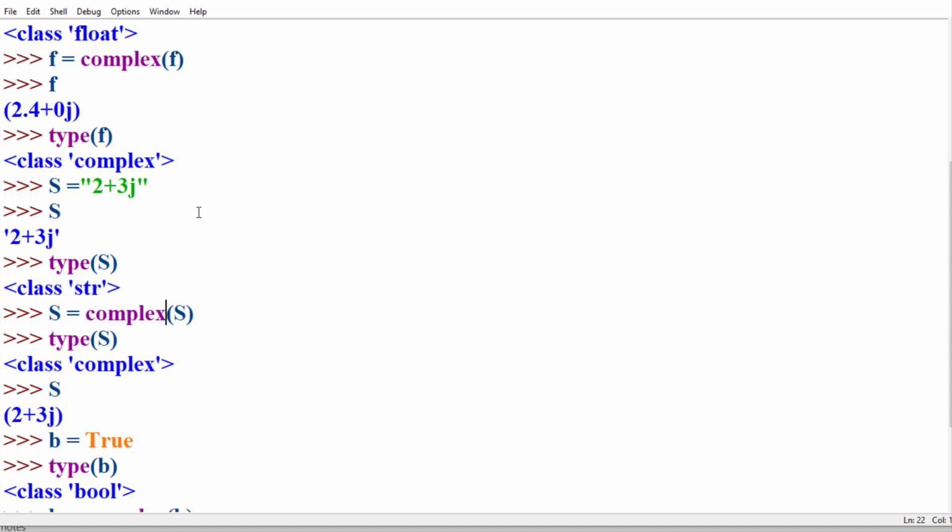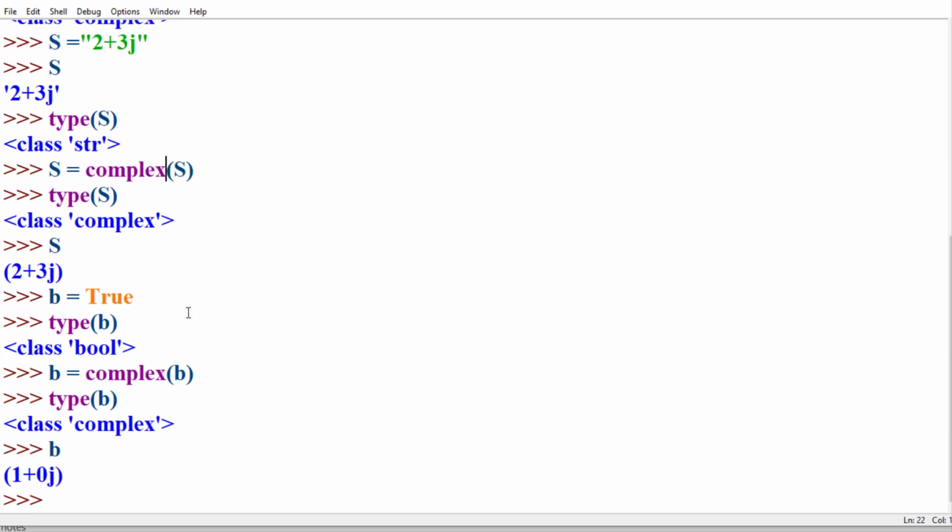Not only the integer, float and string types, it is also valid to convert a boolean type to the complex type. Here, if you observe, B is a boolean variable holding the value true and it is converted to the complex type. Because the value stored in B is true, the real part of the complex number is treated as 1 and the imaginary part is considered as 0.